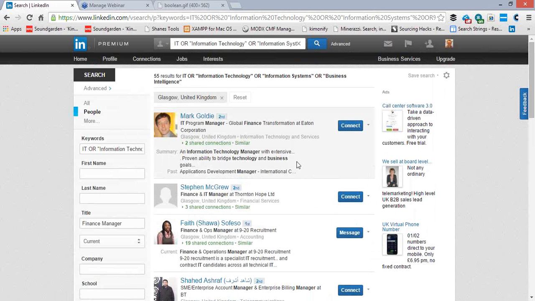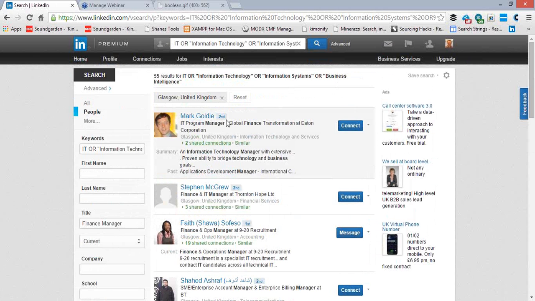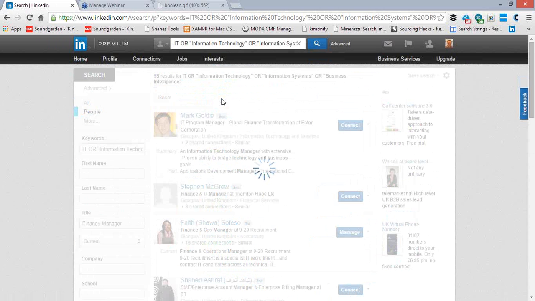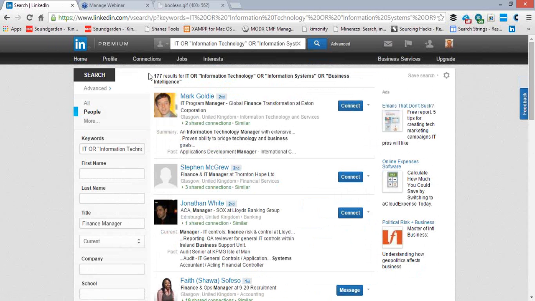And what I can see here is that everyone within this search has got finance and manager within their current job title. I'm just actually going to delete Glasgow from that. It's picked up Glasgow from that initial search. So the results, there we go. So it's actually increased it now to 177.